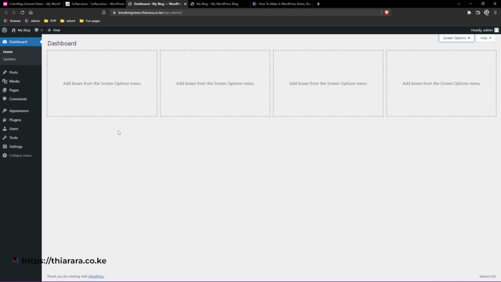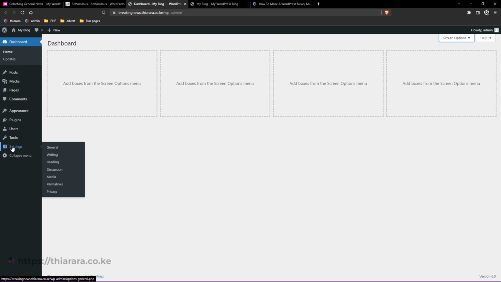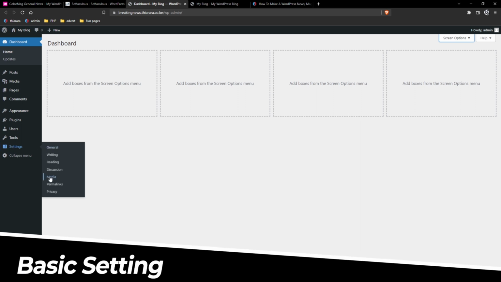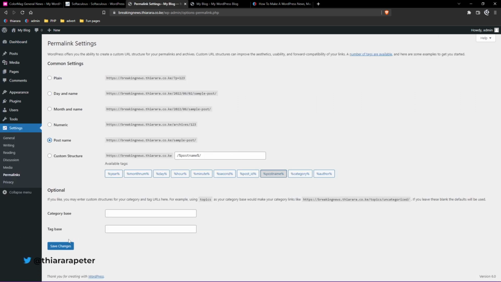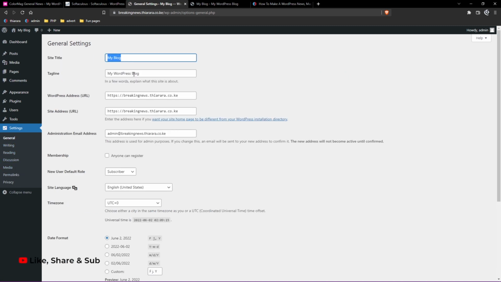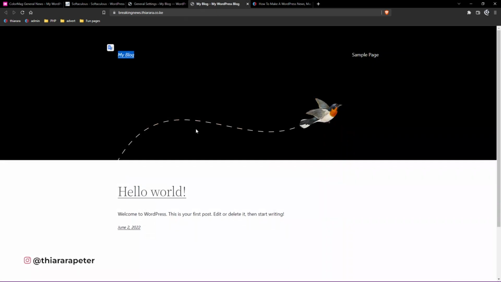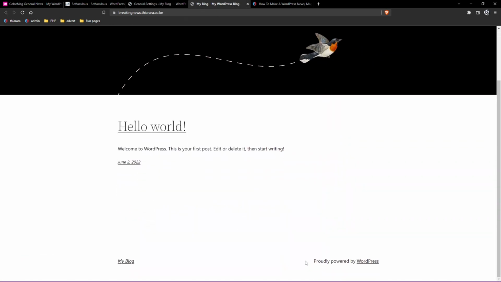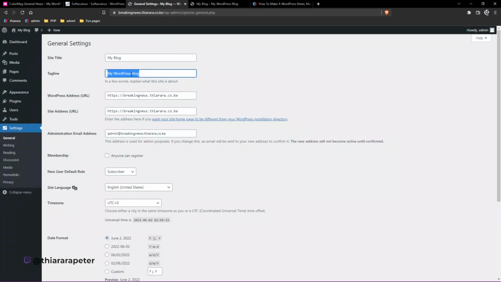Then from there, there's this simple setting we need to do: head over to settings and then to permalinks, select post name and save the changes. Then from there, go to general, and here we can change the site title. Here we have the site title, and we just need to change it and say breaking news or whatever it is, instant news and all that.